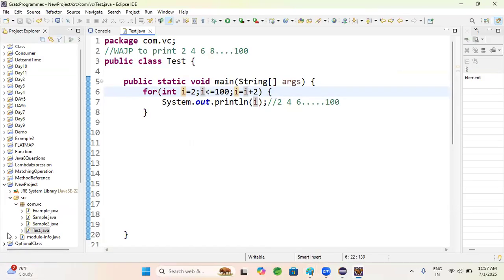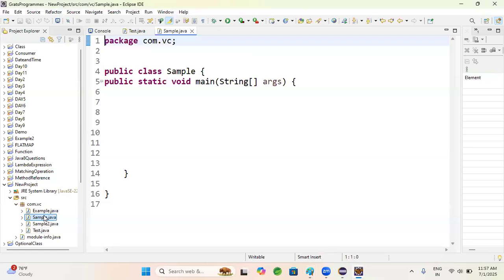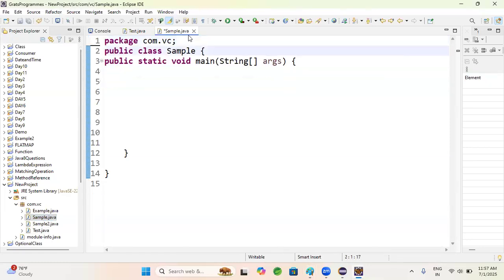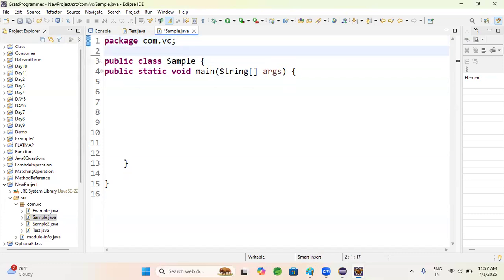We take one class, a sample class. The first program we took for the for loop is: write a Java program to print numbers from 1 to 100. We saw how to print the numbers from 1 to 100 using a for loop. Now let us see how to print the numbers from 1 to 100 using a while loop.